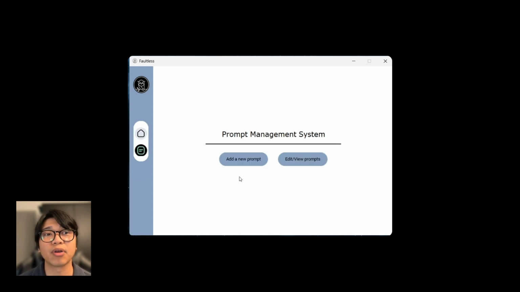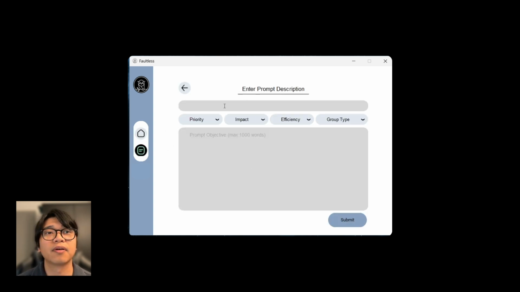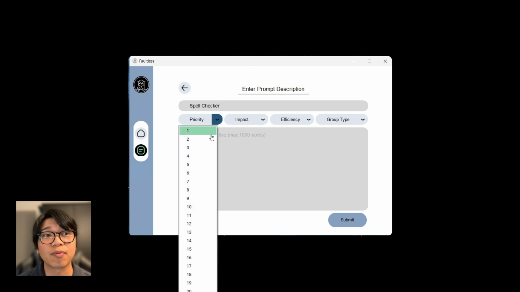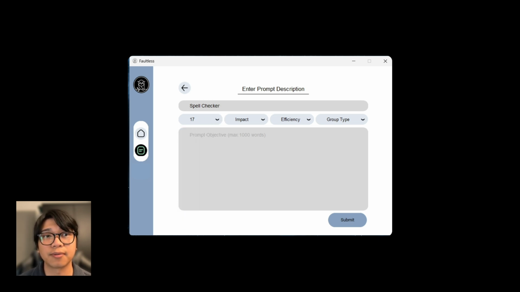To add a prompt, navigate to the Prompt Management System, or PMS, by clicking on the document icon located just below the home icon on the sidebar. Fill in the appropriate fields based on the specification you want your custom prompt to include. Priority: this score ranges from 1 to 20, with 20 being the highest priority and 1 the lowest.